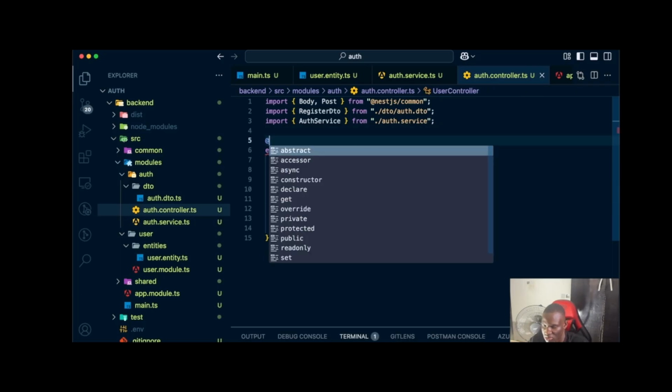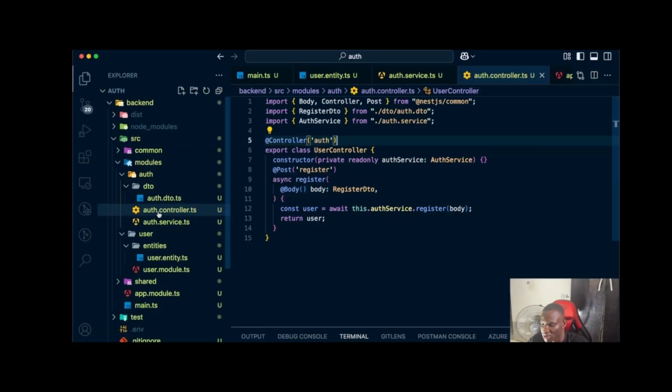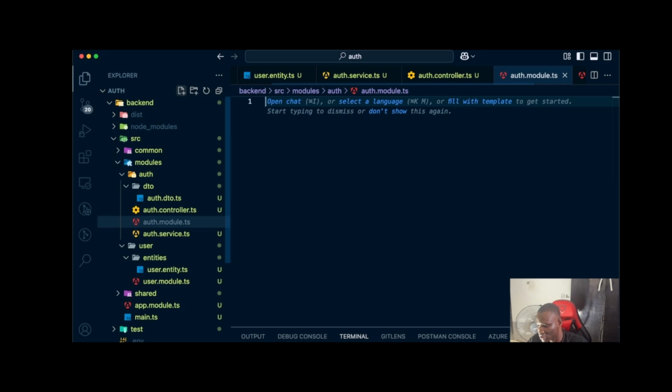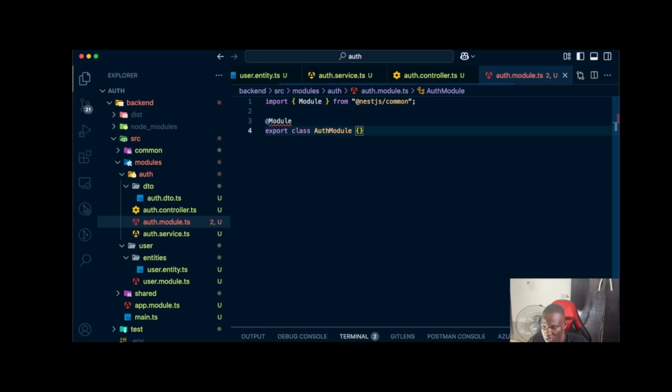One more thing, we need to use the controller decorator, and we call this auth. Okay, so we need to create a module that will hold everything together, so that anywhere we need to use the user service, we can just import that module, and everything that comes with that module is being imported. So let's go ahead and call that module. Let's use the module decorator. Let's explore that auth module, and let's just come here and import a few things.